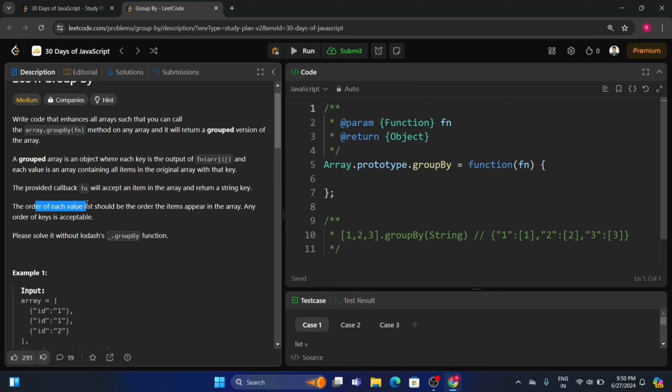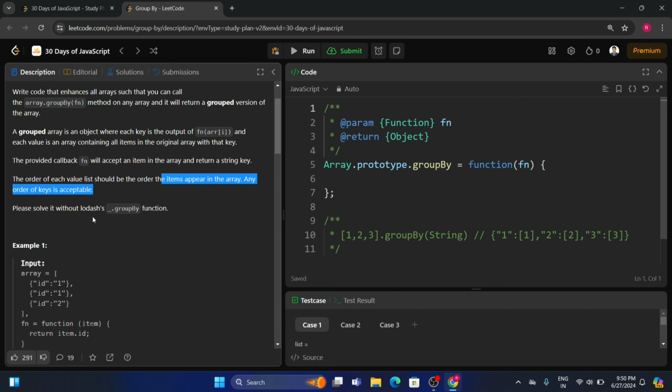So the provided callback function will accept an item in the array and return a string key. It will return a string key. We'll see the example. The order of each value should be the order the items appear in the array. Any order of keys is acceptable, meaning any order will be accepted.